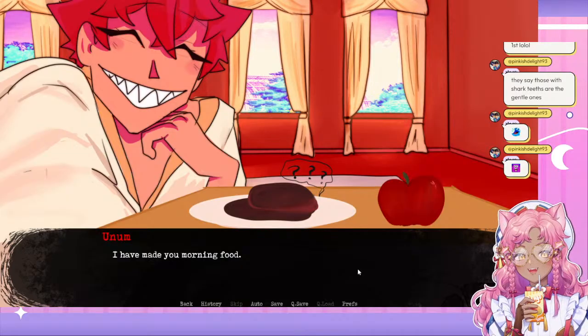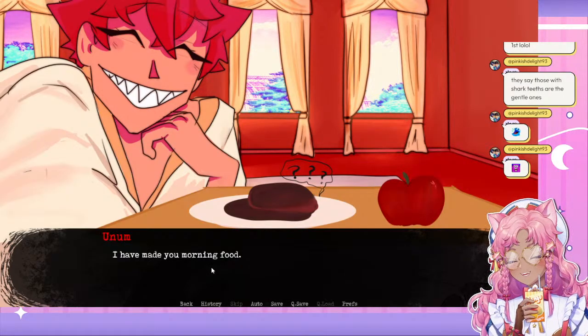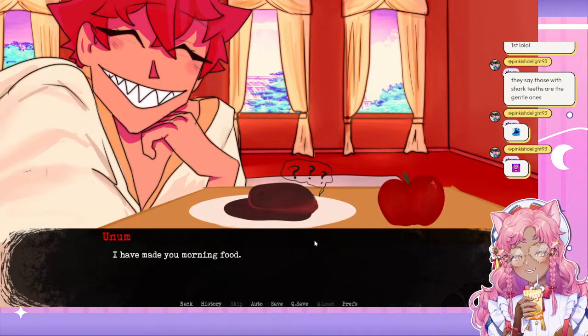I've made you your morning food. Oh, that's cute! He doesn't know it's called breakfast. My morning food. Thank you. I will enjoy my morning food.